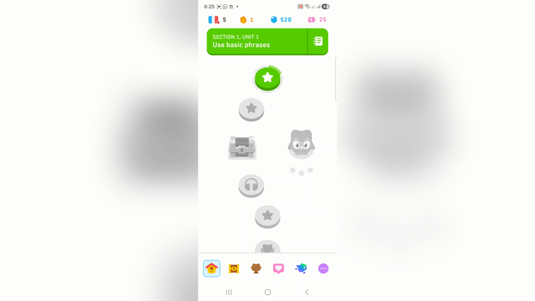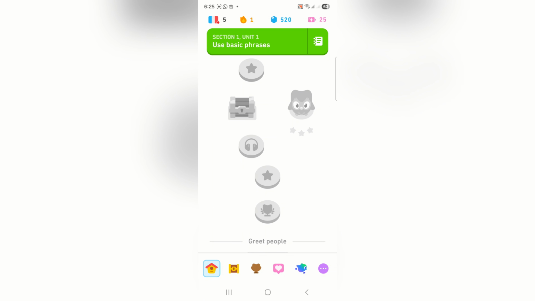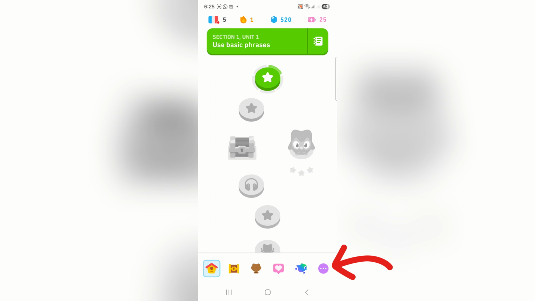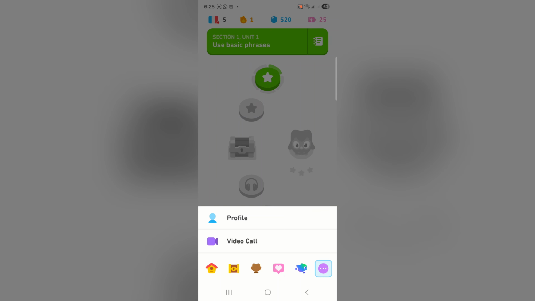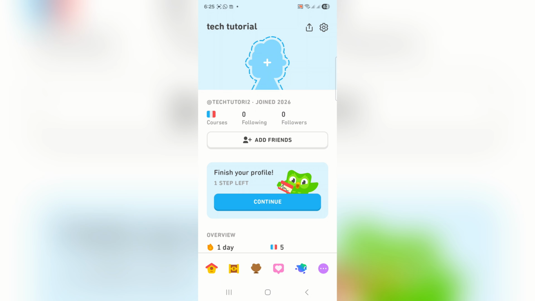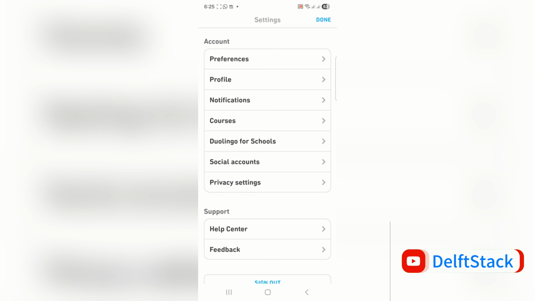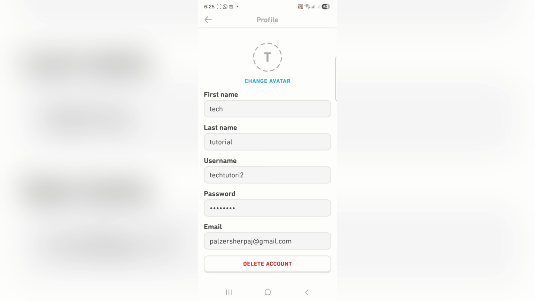First, open the Duolingo app on your device and look at the bottom navigation bar. Tap on the three dots in the bottom right, then tap on Profile. From there, tap on the gear icon in the top right corner. Then select Profile. Here you will see the option to edit your name and your username.